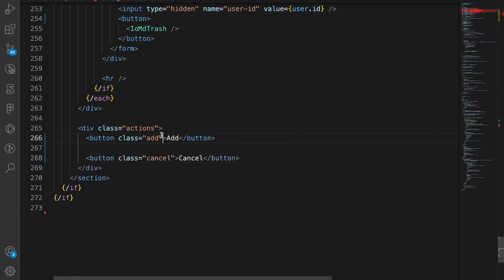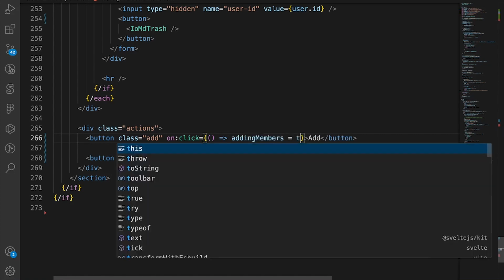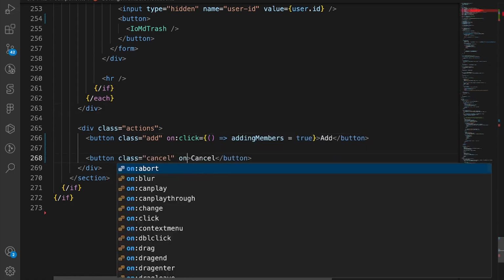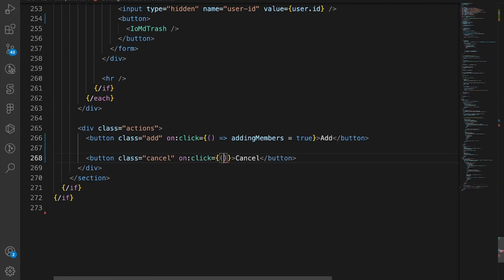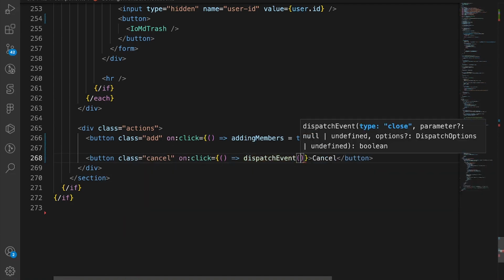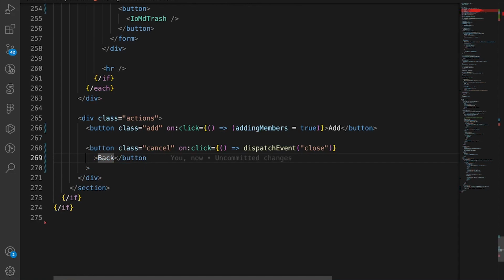And on click on the add button, we're just going to say adding members is equal to true. And on click, dispatch event to close. And this is going to be, instead of cancel, we're just going to say back.